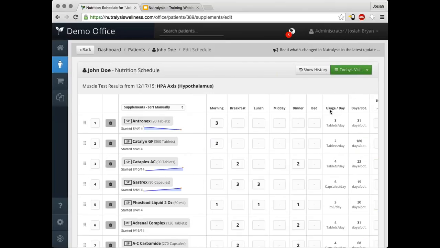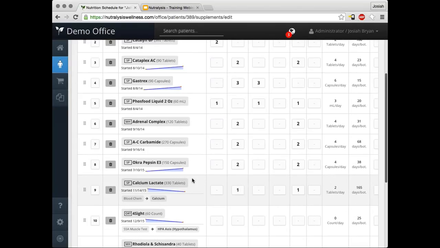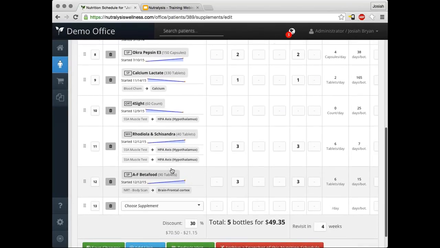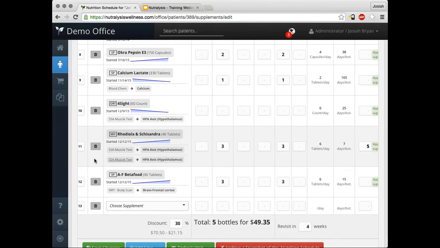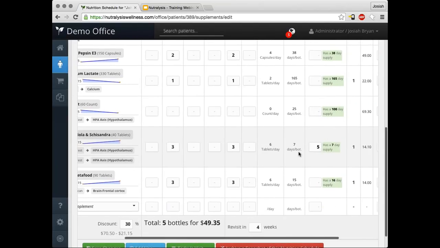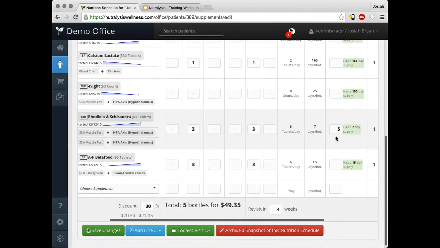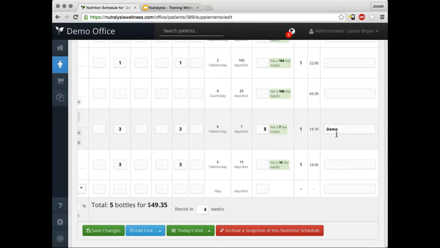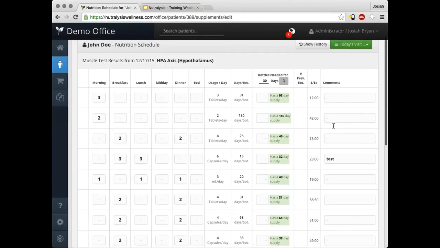The nutrition schedule includes all the items the patient was previously on, as well as the new item which we've just added today, Rhodiola and Schizandra. Looks like they were already on that from a previous demo, hence the tracing that appears twice here indicating where that came from. Over on the right-hand side, you'll see that the 5 bottles that we indicated is present in the list, and the comment we added is also present on the schedule.